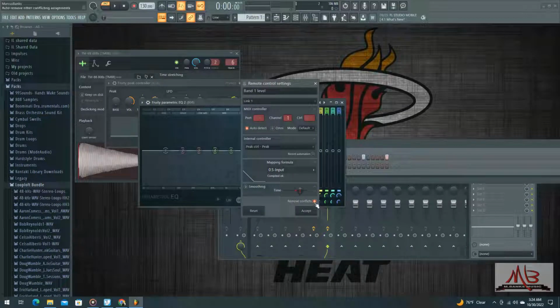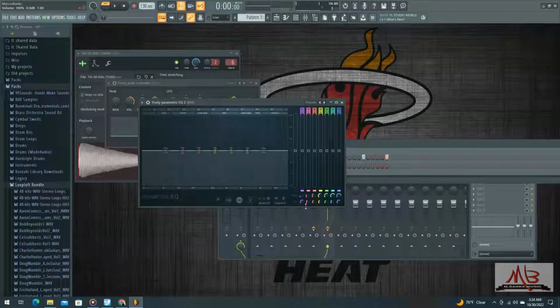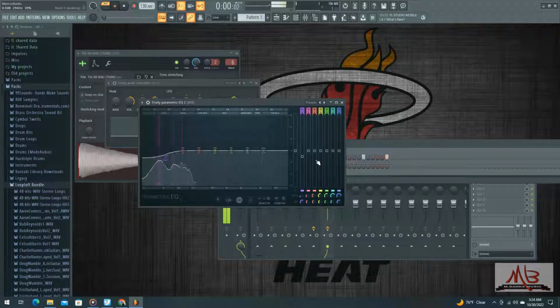We're going to go to link to controller. The faster the release you want, you're going to move it to the left. The slower the release you want, you'll move it to the right. So let's move it to the right quite a bit. And we're going to notice the release time will be slower.